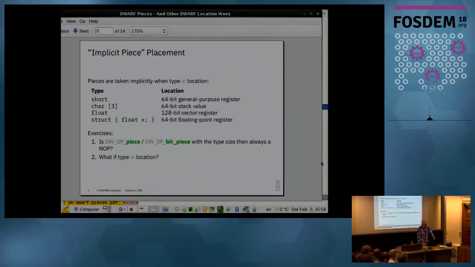And you can also look at this with other objects, like with stack values and with vector registers and with floating point registers. In all of these cases, it's not completely clear how the placement looks like, but there is at least in many of these cases an implementation in GCC already that does something. It's not necessarily true that it agrees with itself in all cases. And not with GDB also sometimes.